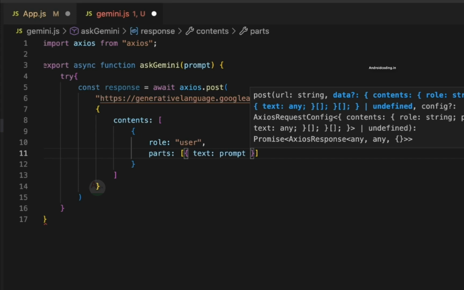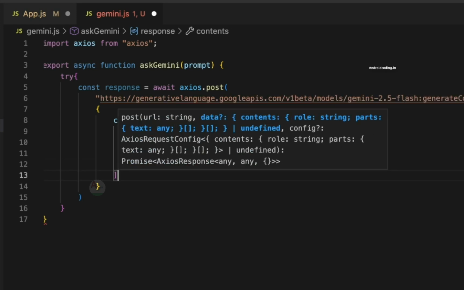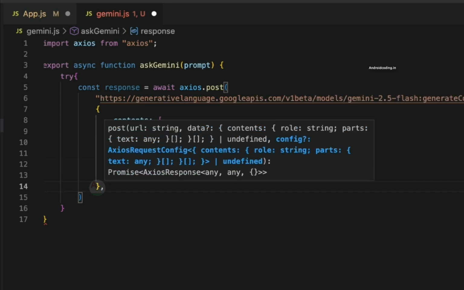And parts specify that this is one part we are specifying. If you are having text with image, text with music file, and so on, you'll be specifying multiple parts here. That's why we have added an array here and we have specified the text prompt now.